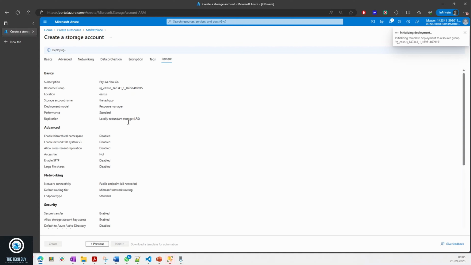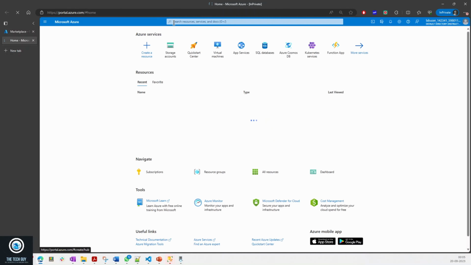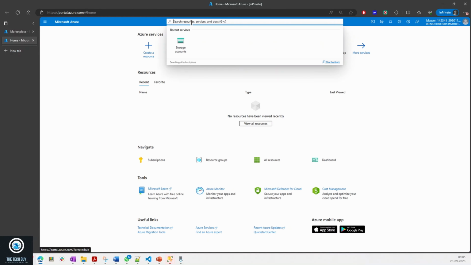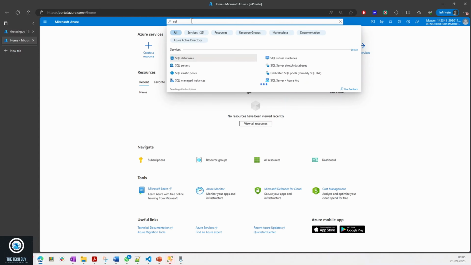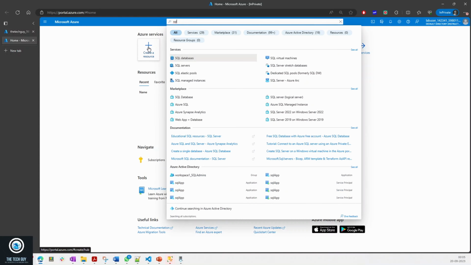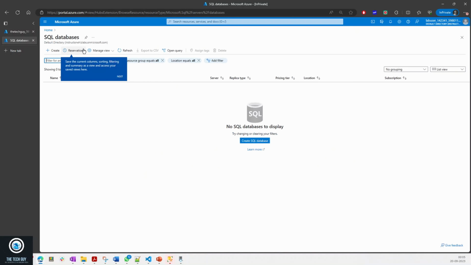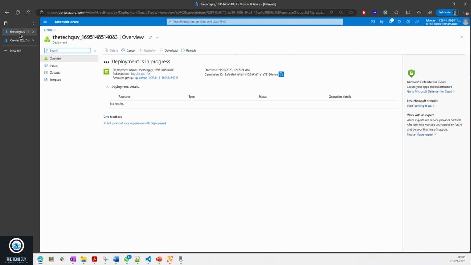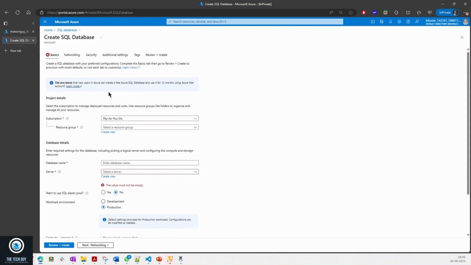Now while the storage account is being created, we will go ahead and create a SQL database also in the backend. Now I can again use the same thing. I can go to SQL databases by searching here. I can click on create resource. I go to SQL database. I click on create. And I choose the same resource group and the database name. Sorry, first of all, I'll have to choose the server.